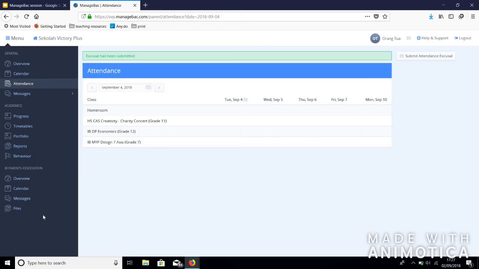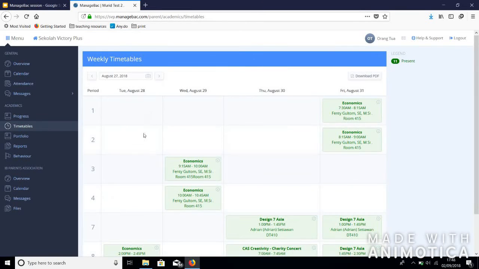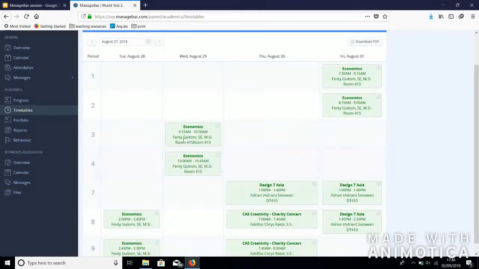Alright, we are down to the second topic. The second topic is how to check your children's timetable. In the menu, click timetables. Then you will see the children's weekly timetable, complete with the teacher and the room where your children should go.